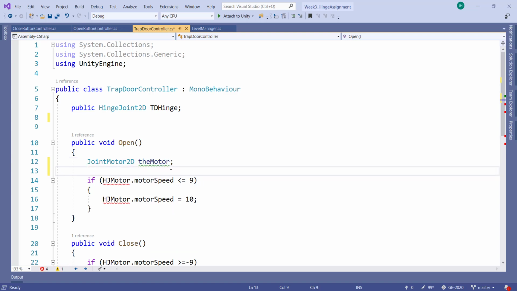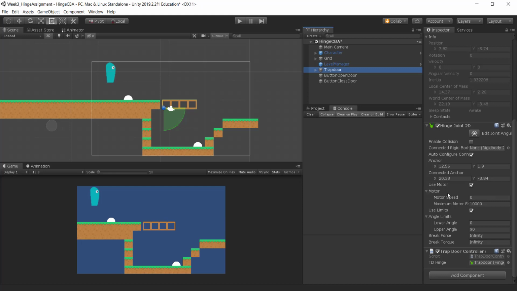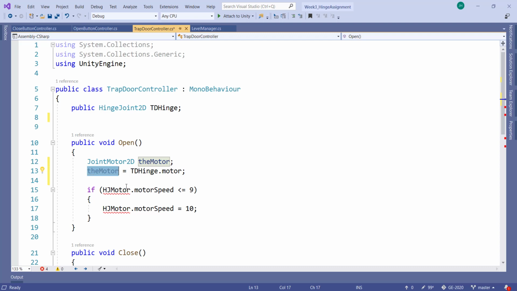So that's a variable that can hold a joint motor 2D. It's currently holding nothing. And then I'll say the motor is equal to the hinge dot motor. So I'm connecting up to the hinge that's been wired up via the inspector, and I'm accessing the motor and storing it in this local variable here. Essentially, in code I'm accessing this motor section here, and storing it in the local variable. Now I'm going to set it, and it looks like this person wants to set it to 10.